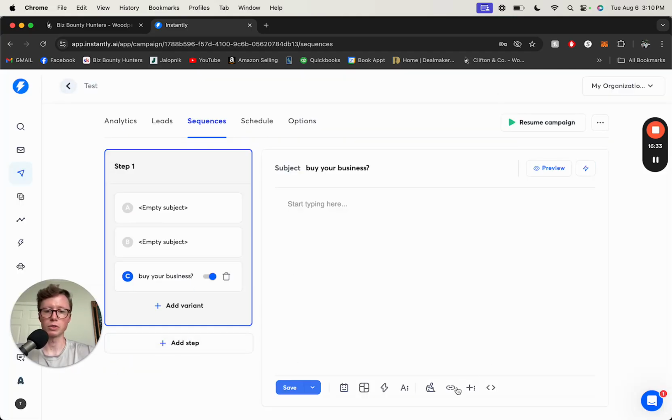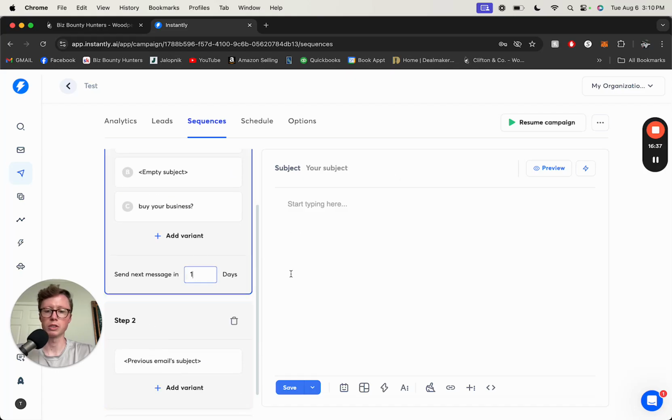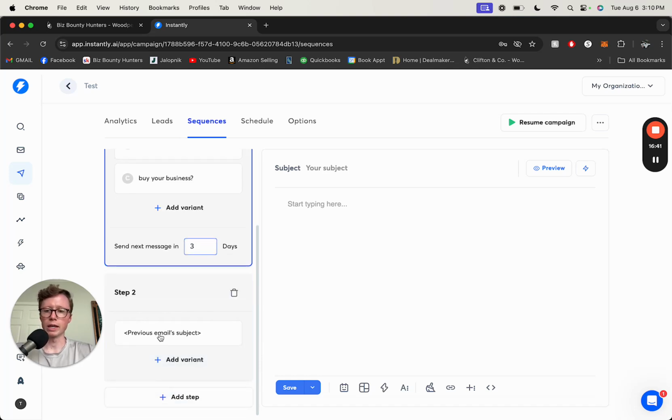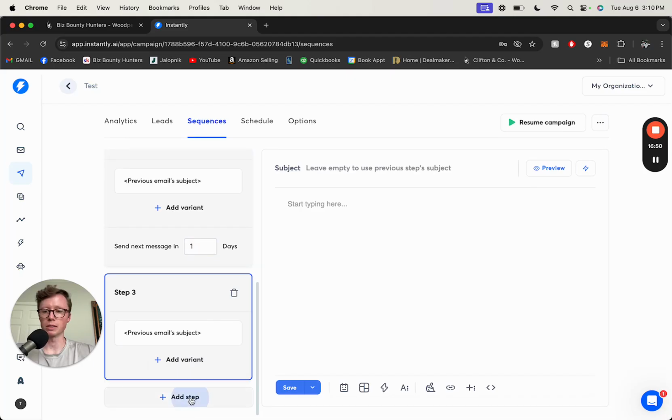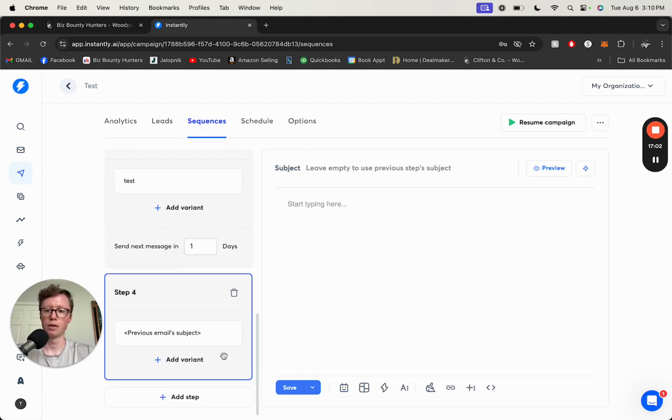Next, you will start adding your steps. Remember to change your follow-up timelines to 2 to 3 days. Once again, if you keep it blank, it will follow up in the same email subject. I like to do, like I said, that one with the same subject. Step 3, I would create a new subject line. And then once again, fourth, I would follow up with the same subject line again.